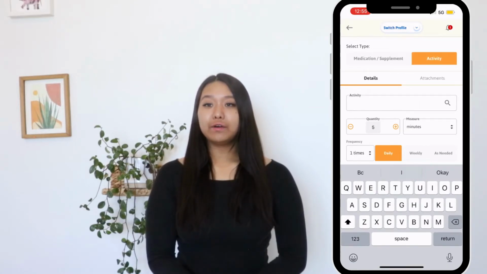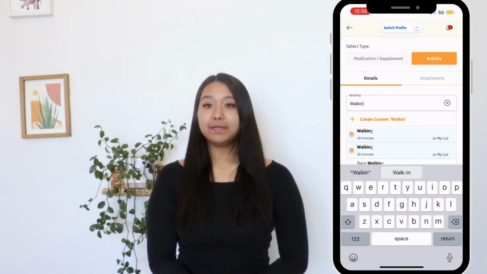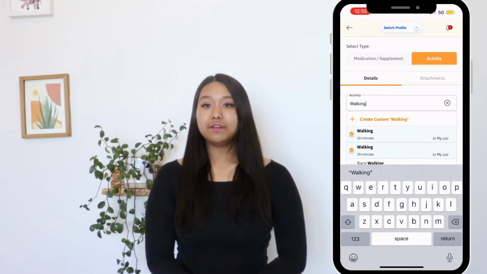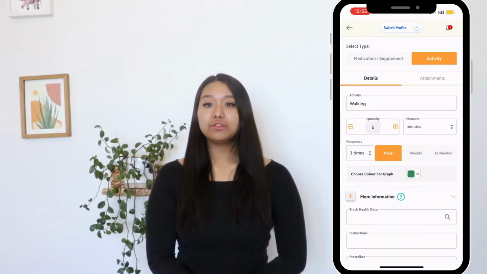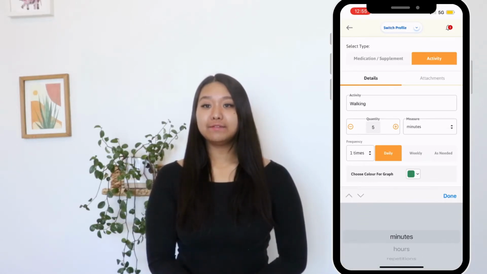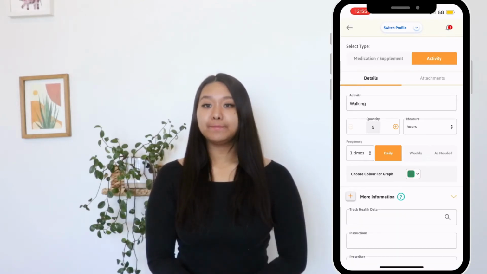For this tutorial, I will enter walking as our activity. You can select an activity from the populated list, or you can create a custom activity. Next, select how you want to measure the activity. Select the measure from the drop-down list and input your quantity.